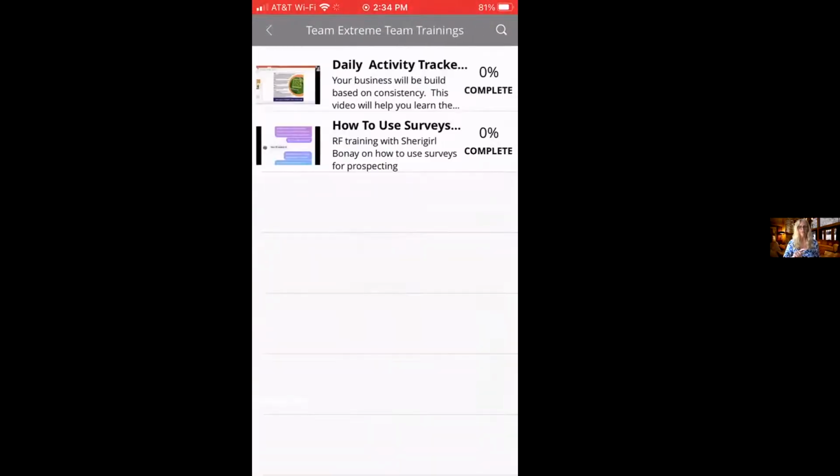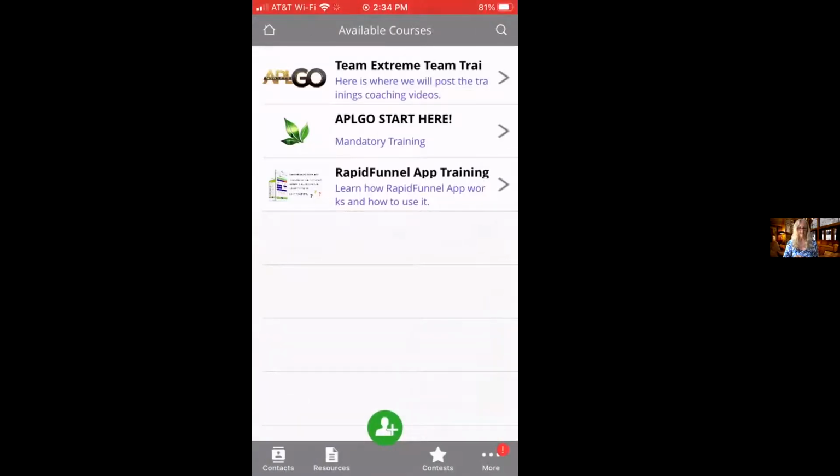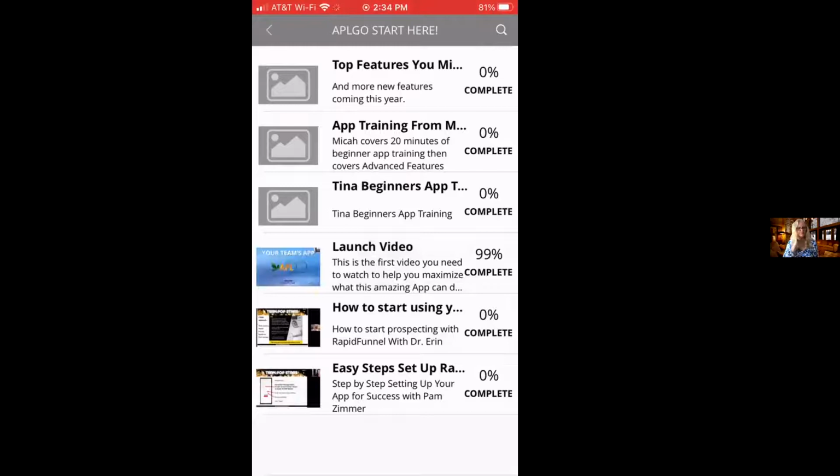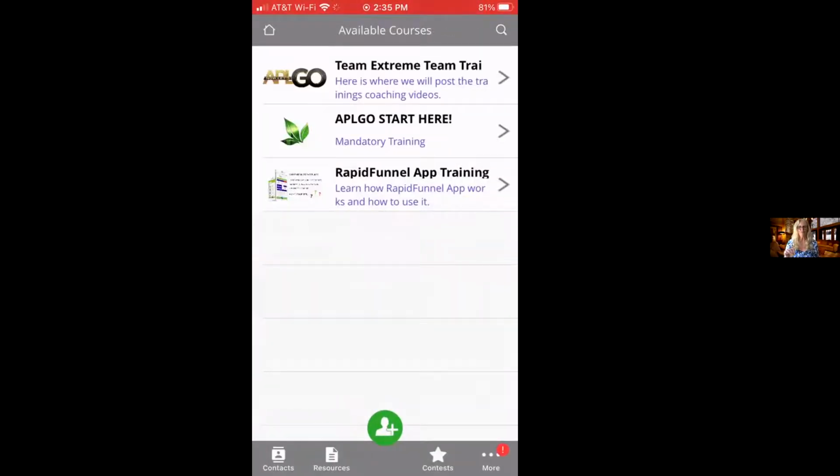And then go over here and watch how to do the daily activity tracker or how to use the surveys. All that is in here in training. And I believe, yep, here's the mandatory training for APLGO start here. And this is fun. A lot of these things we already put together. There's a group of us that put these together, and it was so much fun doing this.